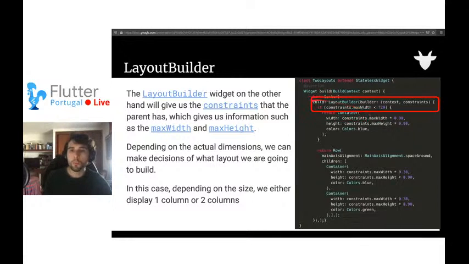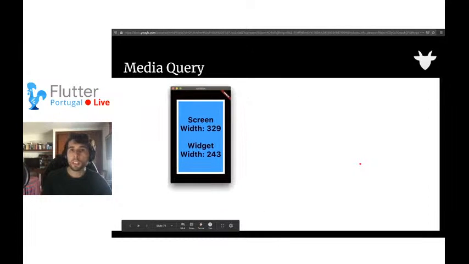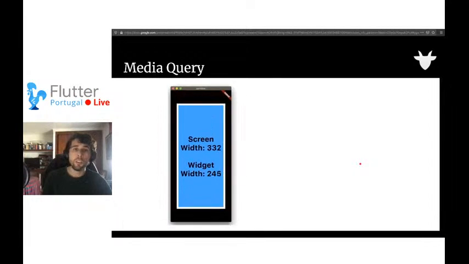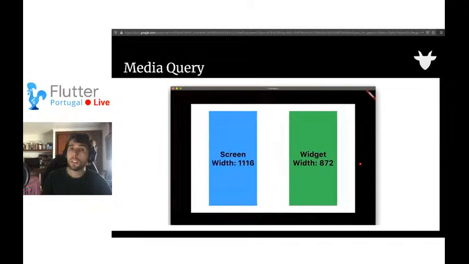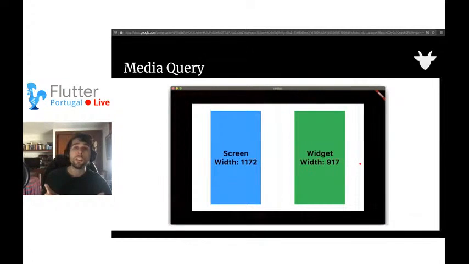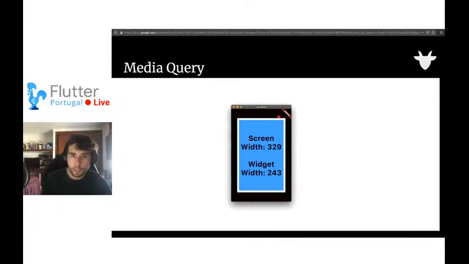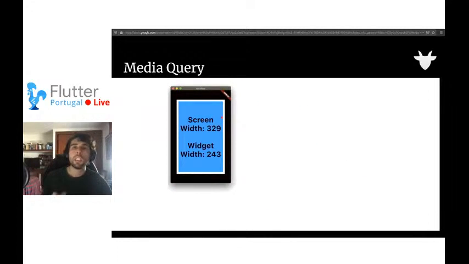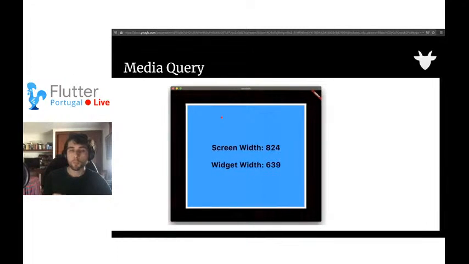If so, just give me a container, else give me a row that will have 2 containers. And here in the next widget, you can see that we start scaling the resolution, and though the screen width is larger than 720, the widget isn't. Only when the widget is larger than 700, the child width, this white widget, are we going to display 2 columns instead of 1.